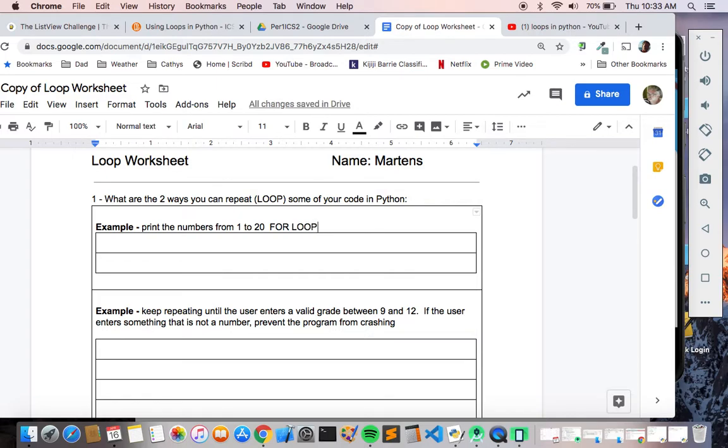Okay, which is a fixed number of repeats. So we know exactly how many times it's going to repeat. If I want to print the numbers from 1 to 20, I could say for num in range 1 to 21, and then I can just print num. That's just going to print the numbers from 1 to 20.